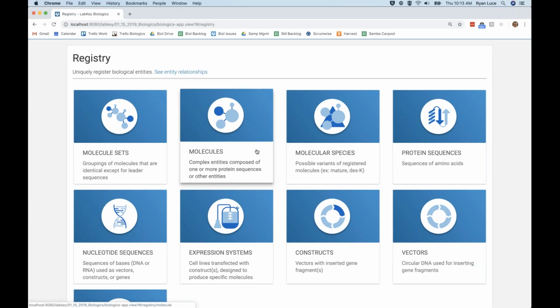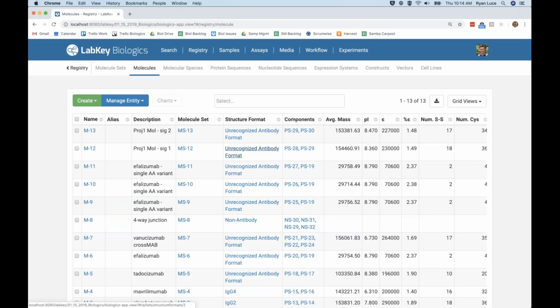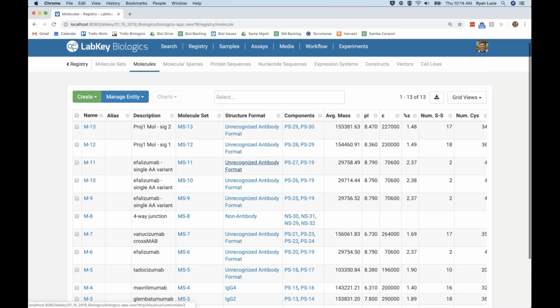So if I go to, for instance, molecules, now many of these are actually antibodies that I've registered. So it's a mixture of multiple protein sequences. We've configured the system, built the system in a way so that it's a very flexible option for you. So you can register as many things as you want. And this is all the molecules in the system. In this case, I've got just 13 or so, but that can be in the hundreds or thousands within the particular system. And this grid is fairly searchable.